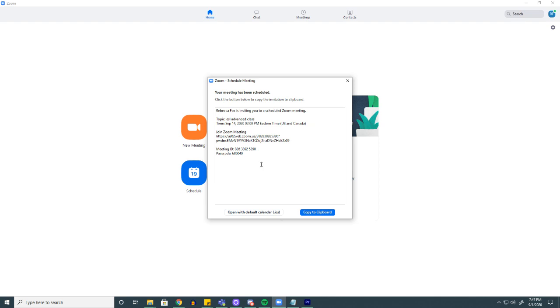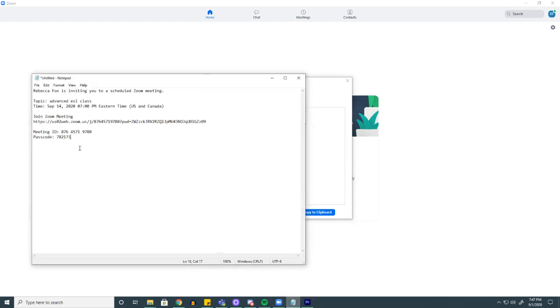Once you do that, it's going to open up this little message for you. This includes the Zoom link, the meeting ID, and the passcode as well, and it tells you when this class is going to happen. You can click Copy to Clipboard, and then if you have Notebook, Word, Notepad, whatever opened up, you can put that in a new document right here.